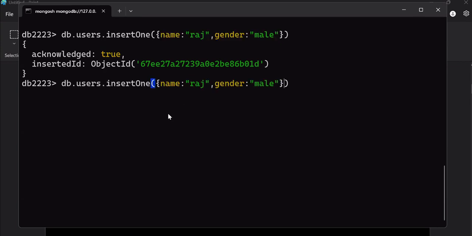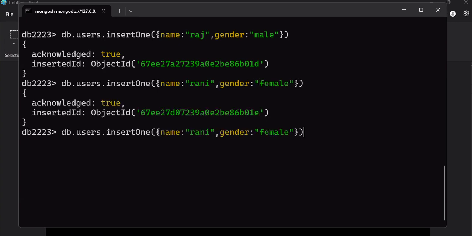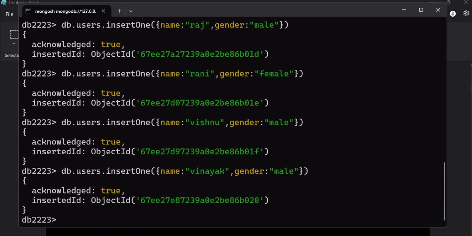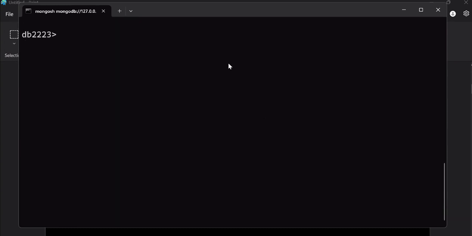Like this, I can add one more. So this time here, I will say something like Rani and here female. I can add one more. I can say something like Vishnu and here gender male. I can add one more. I can say Vinayak and here male I will add. Like this, see, I have added a lot of documents now. Now I want to check all the documents. I want to access all the documents.